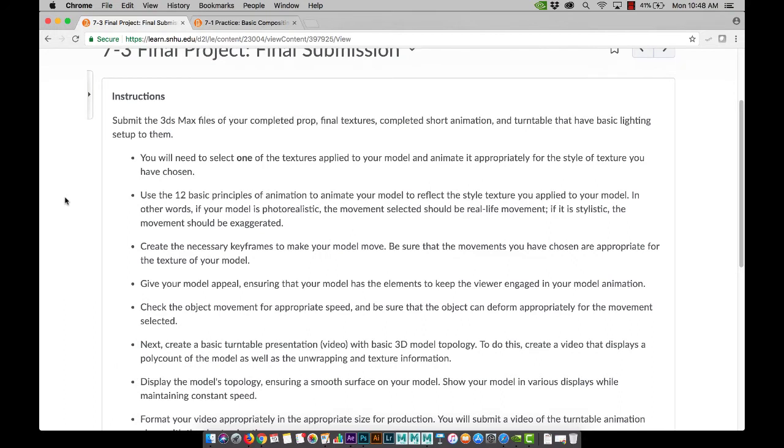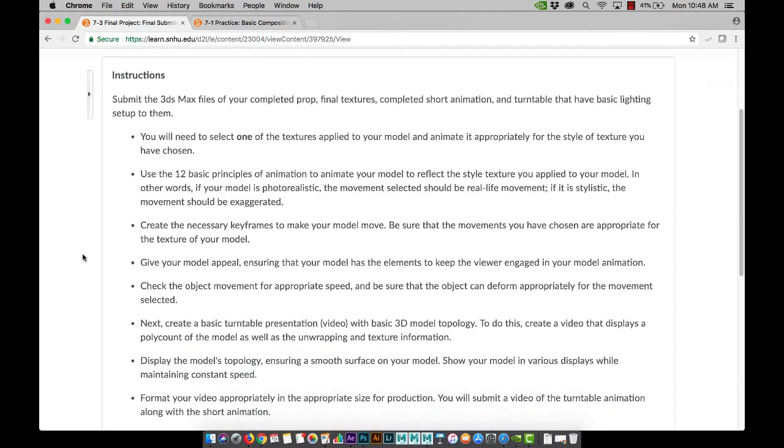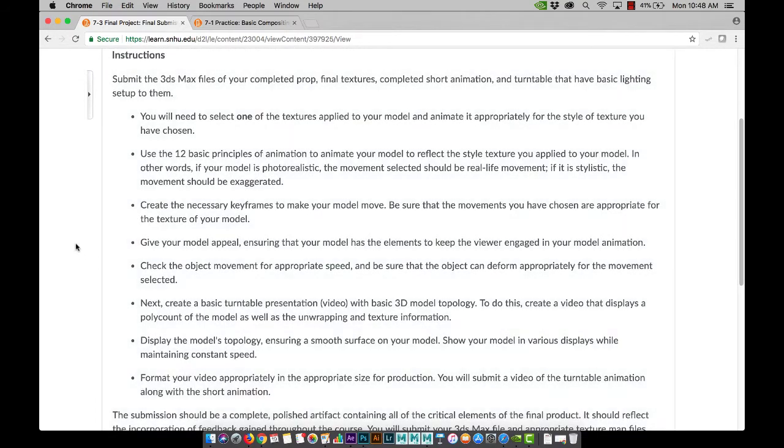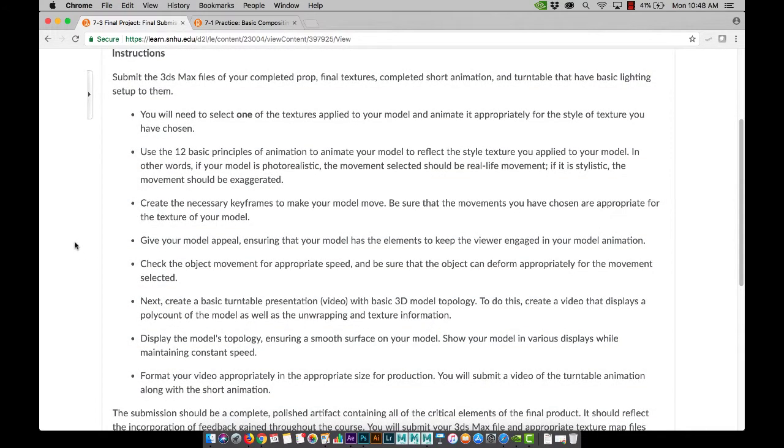So make sure you're having fun with it, thinking about all of those principles. I know we only had the ball bounce, but thinking about if it's going to be stylistic, really getting some squash and stretch and exaggeration. If it's going to be realistic, you still need to have a little bit of that, but it's going to be toned back. You're going to really need to think about the timing and the spacing of your keys. All right, so that's what these next couple of bullet points are about.